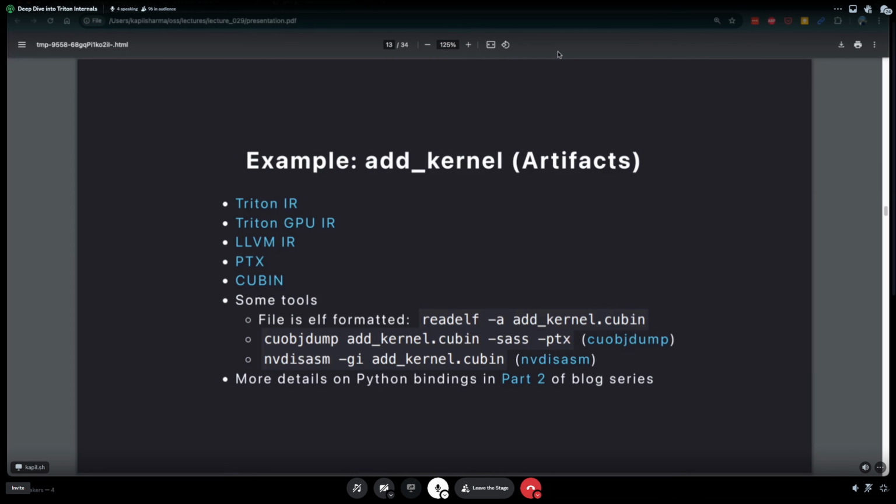I already sort of talked about this. Essentially it generates five different files for NVIDIA; it could be different for different hardware types. It really depends on how many layers of lowering you're doing and when you're dumping as part of the compilation process. I also found some interesting tools to play around with these. Since this is just an ELF formatted file, you can just use your standard readelf to read it, which makes it easy to read in human readable form.